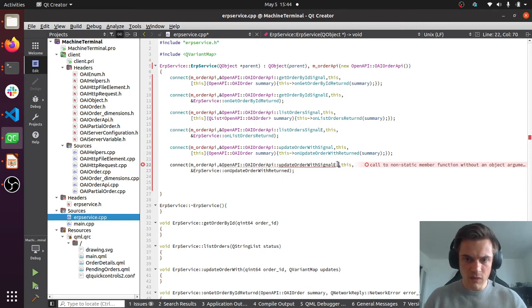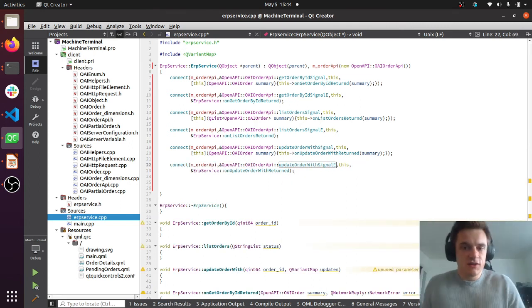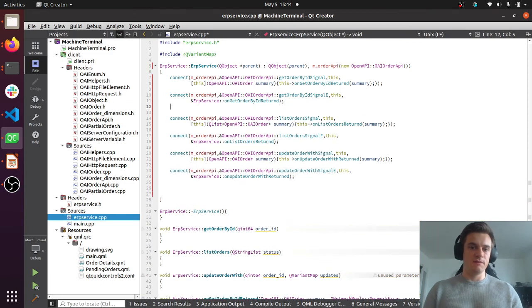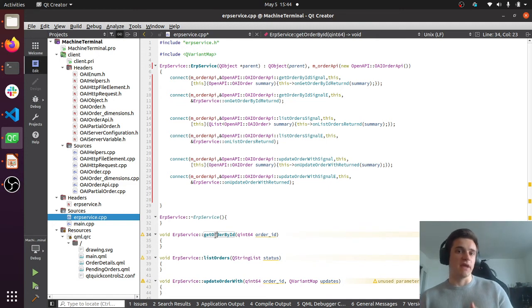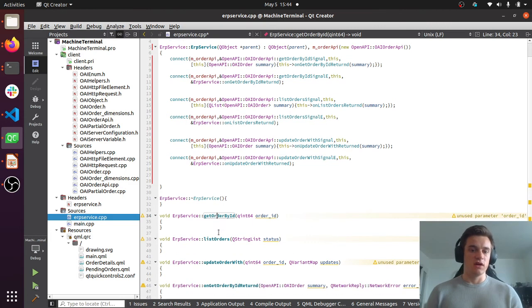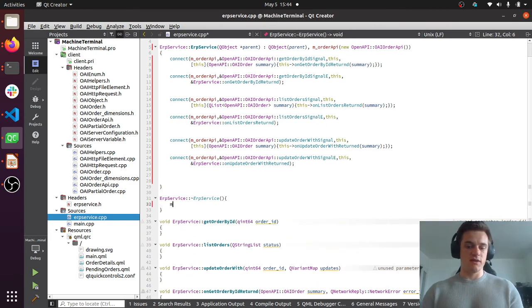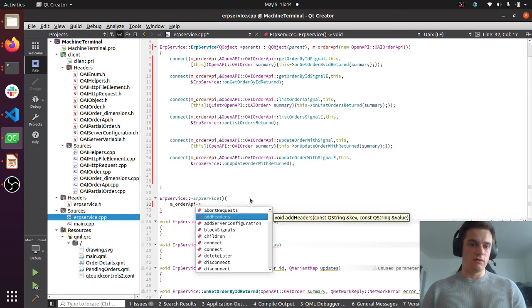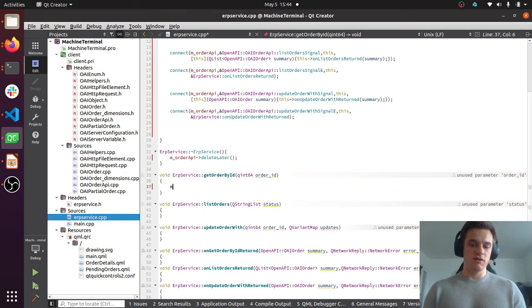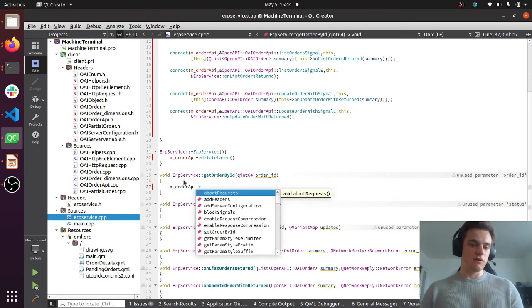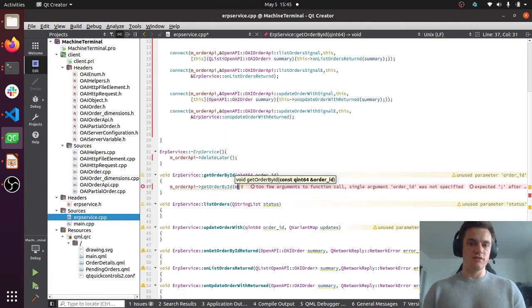So this is all the connections here. Maybe a bit confusing, but it's two connections for each function. And again, as I said, it's because we have to rely on all the connections between QML, our API, and our own class. But now we can just go ahead and delete our order object later. And then we can just use this order API and just call get order by ID. And this is pretty simple now.